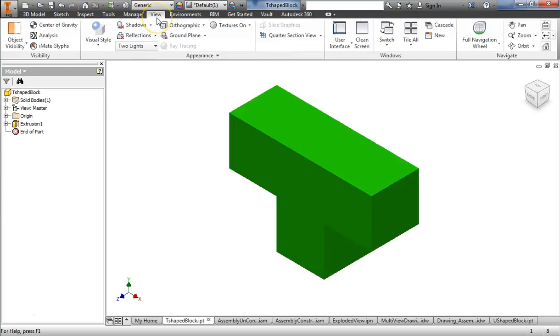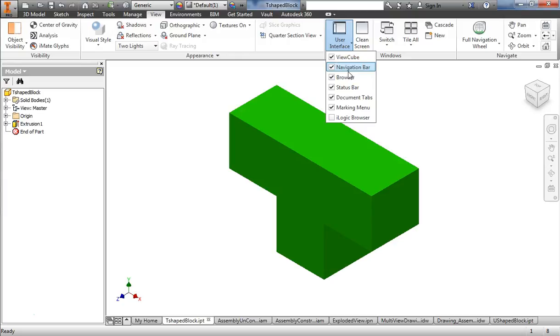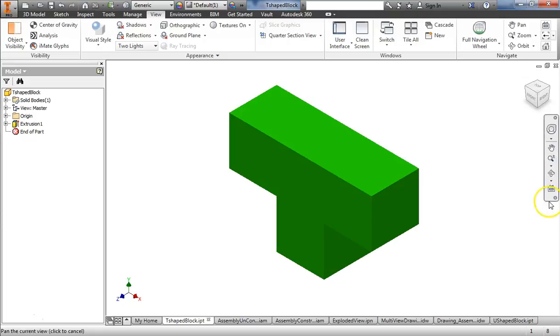So go to the View tab, and you're the user. This is your user interface. This is how you interface with the program. And there's a user interface, one of the windows. So right here you can turn on your ViewCube, your nav bar, the browser. That's very important. And so the nav bar, let's turn that back on. Okay, so this video is about your nav bar and what these features in here are.